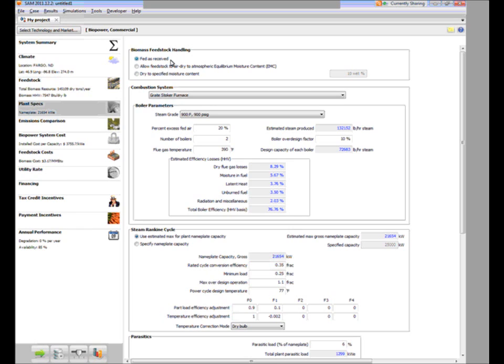The first option, fed as received, means that little or no drying occurs to the biomass before it's fed into the combustor. So it's basically just fed at whatever moisture content you specified in the feedstock page. The second option will allow for ambient drying. So this means that the biomass will reach an equilibrium with the ambient conditions before it's fed to the combustor. And the third option involves the installation of a dryer that will dry the biomass to this specified moisture content before it's fed into the combustor.